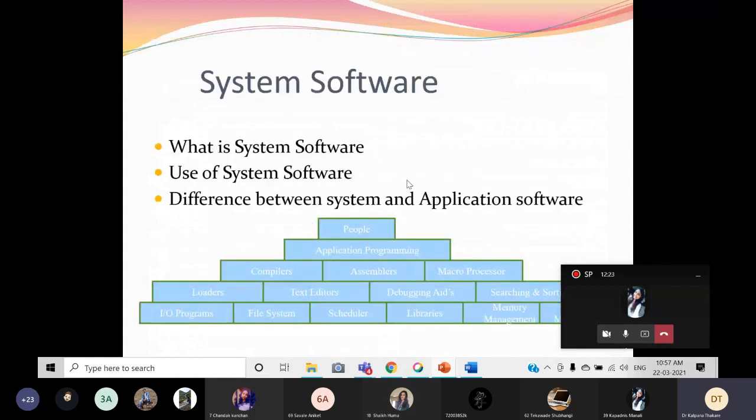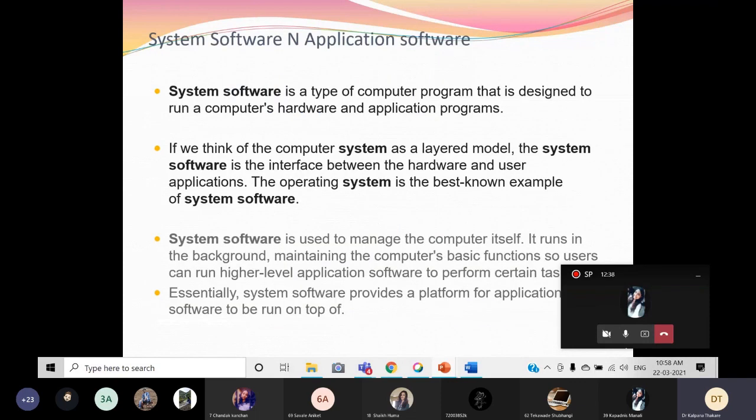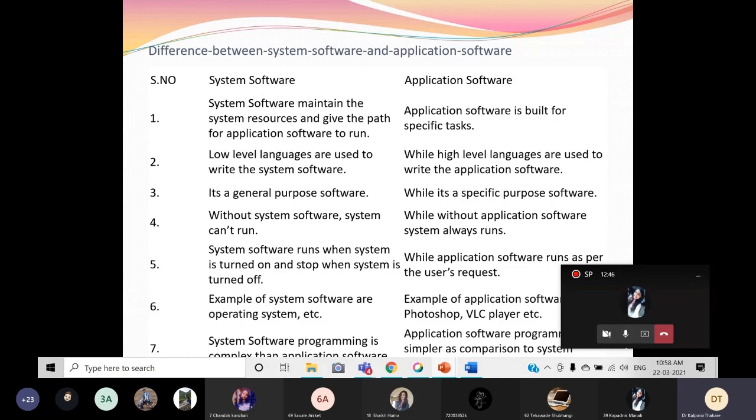It is designed for one particular purpose by a group of people or maybe a single user. The examples of application software you know very well. Various applications which are meant for doing one particular purpose are called application software. Now, moving to the differences between the system software and the application software.